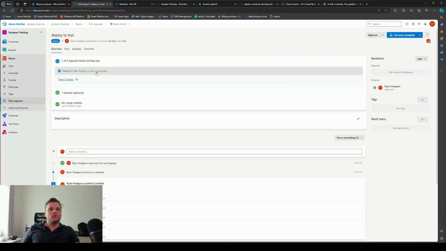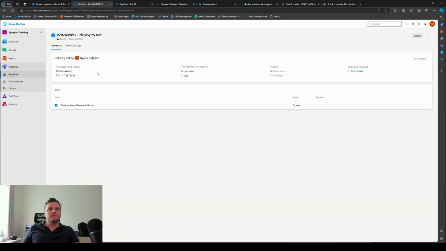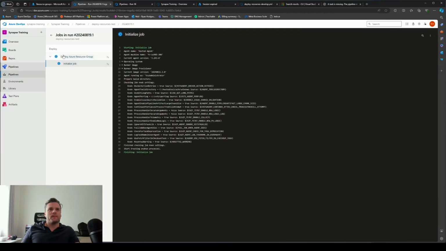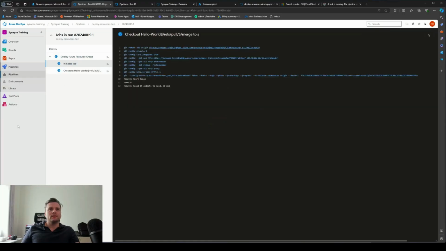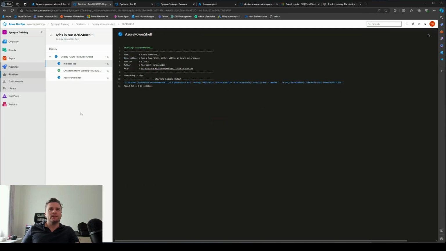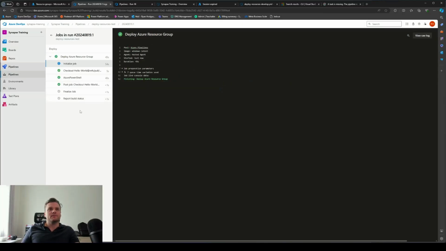And now we can drill in to see what the pipeline's doing to test. It's just initializing the job. It's checking out the code, running the PowerShell. It's going to import the module again, and then it should create that resource group within the Azure subscription that we've set up. Okay, so that was successful.